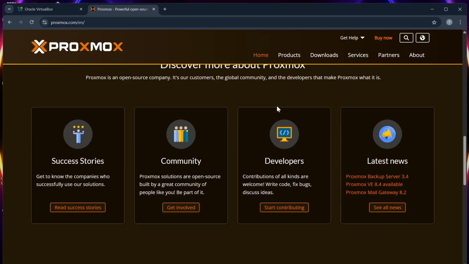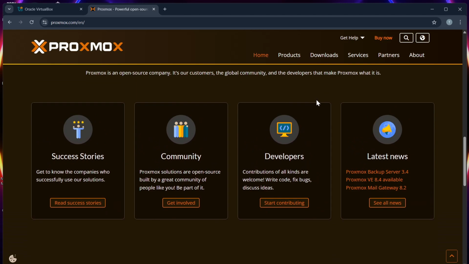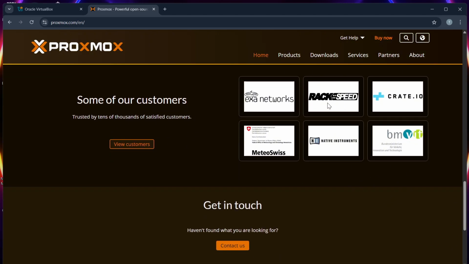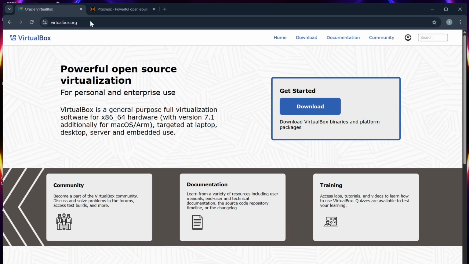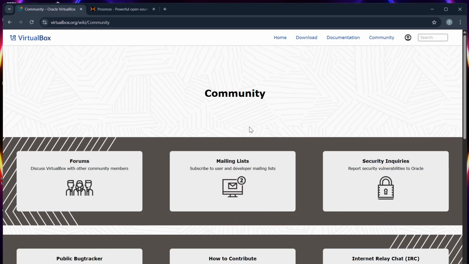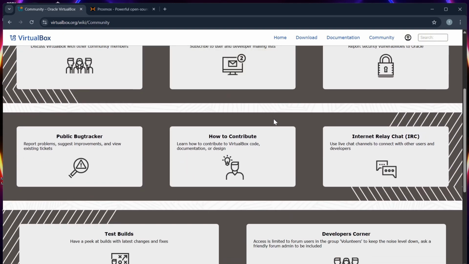Number 2, features. Proxmox has clustering, a web-based GUI, backups, live migration, and storage integrations such as ZFS, Ceph, etc. While VirtualBox is limited to basic VM features and doesn't offer clustering or containers.